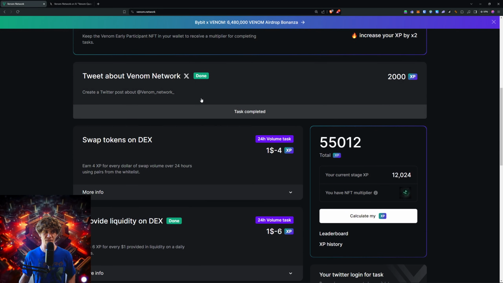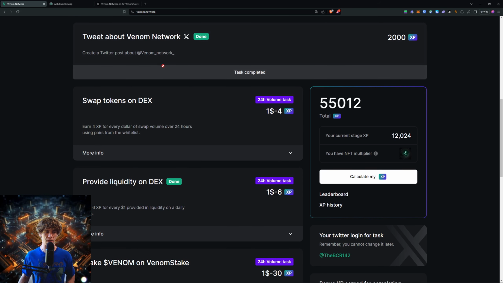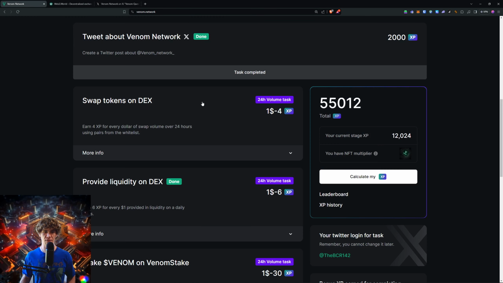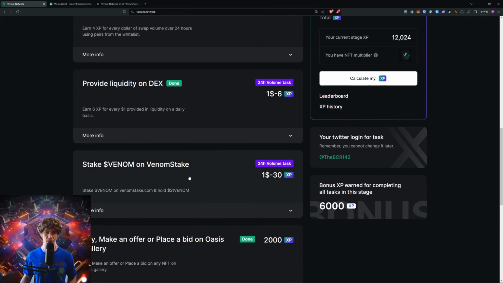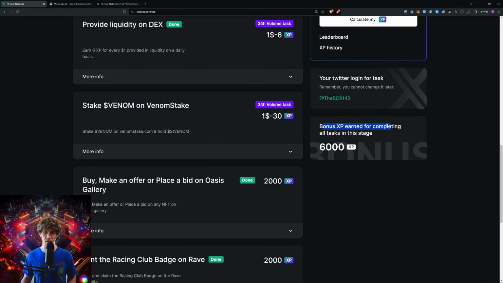But first, get your participant NFT. Next, tweet about Venom. And then we will swap tokens on Web3 World. So you get a certain amount of XP for every dollar that you swap, for every dollar that you provide liquidity, and for every dollar that you stake. So this is the corresponding XP that you get. And you get 6,000 XP as a bonus right here for completing all tasks in this stage.